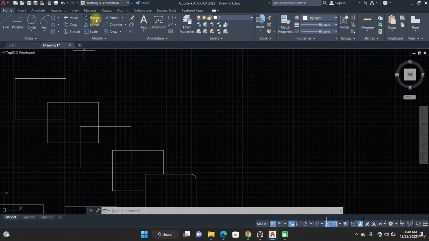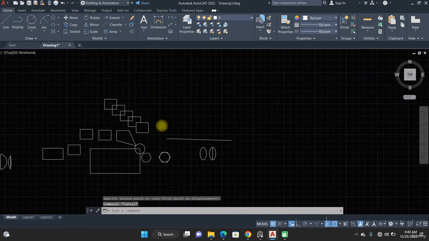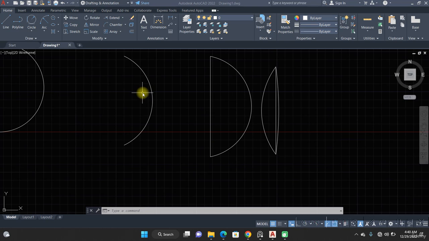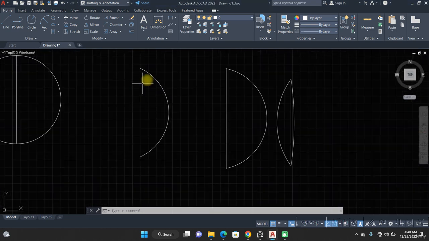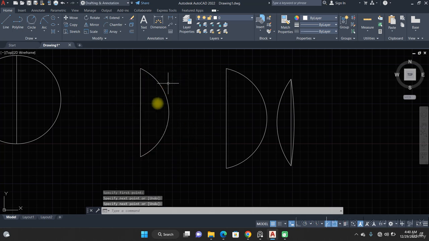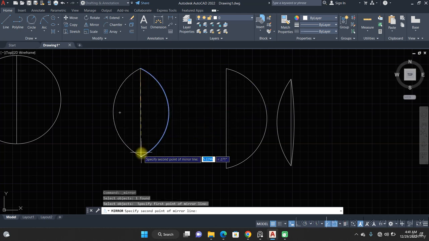I can also mirror. The shortcut is MR for mirror. So if I have something like this, I can just have an imaginary line that I'll pick to be my mirror line. Let's just have something like that. So I want to mirror this part to this side. So pick my mirror. It asks me to select the object. This is the object. Enter. Then it asks me to specify the first mirror line and the second mirror line.